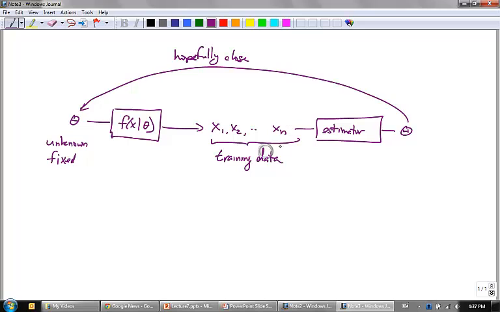But because this training data is random, the value of this estimate is also random, and so it is a random variable. So what we'd like to know is, what are the properties of this random variable? And can we use those properties to describe whether this thing coming out of the estimator is actually a good estimate?